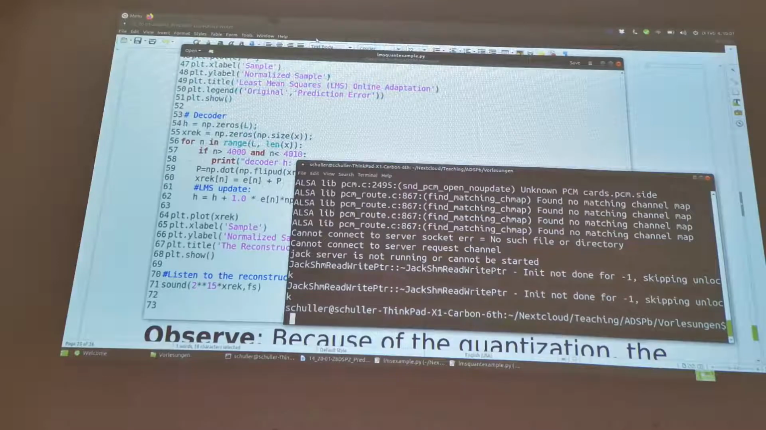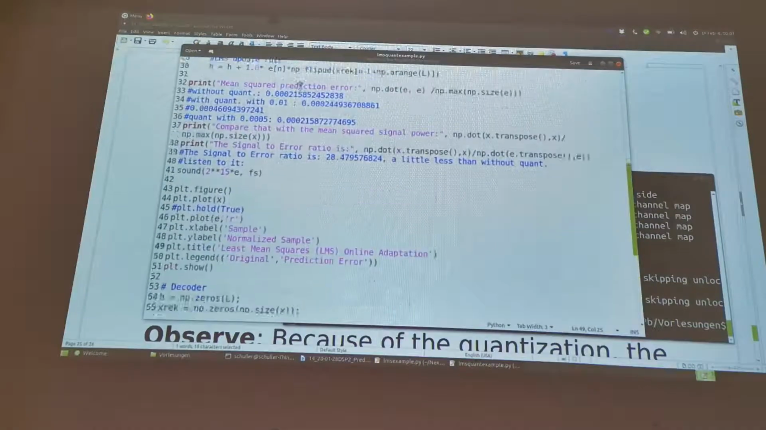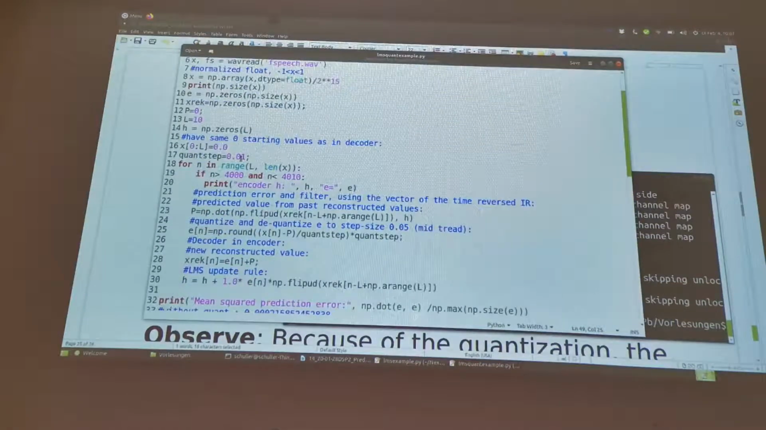It also sounds good, right? Except for the quantization noise. Could you hear the quantization noise? So we can actually get rid of the quantization noise if we just reduce the quantization step size here. Say, go to 0.001.